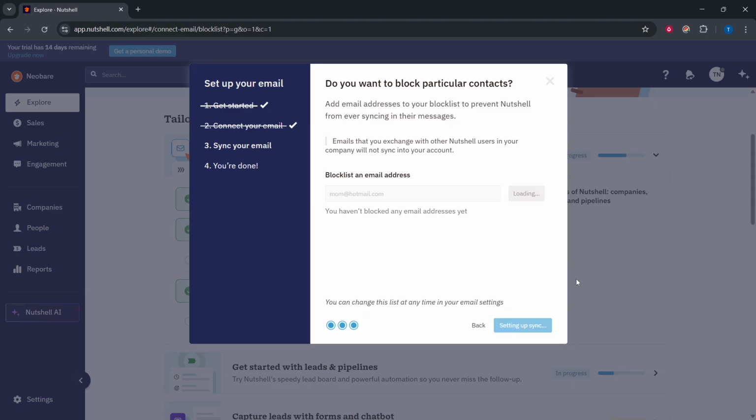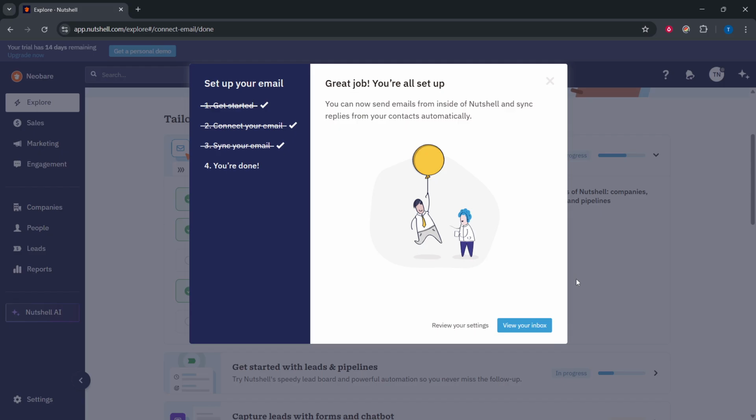That's it for the core setup. If you need extra guidance or run into something unexpected, the Nutshell Help Center has up-to-date articles and troubleshooting tips. And remember, you can revisit your email settings anytime to adjust your sync preference.